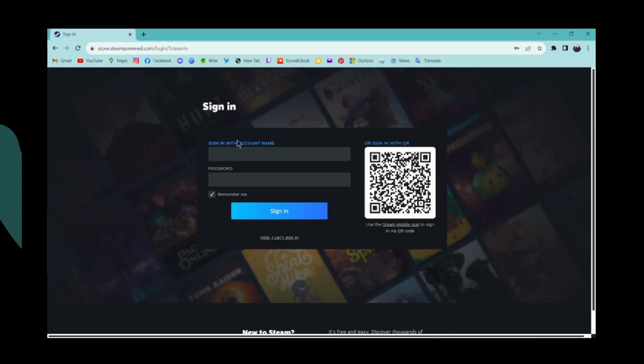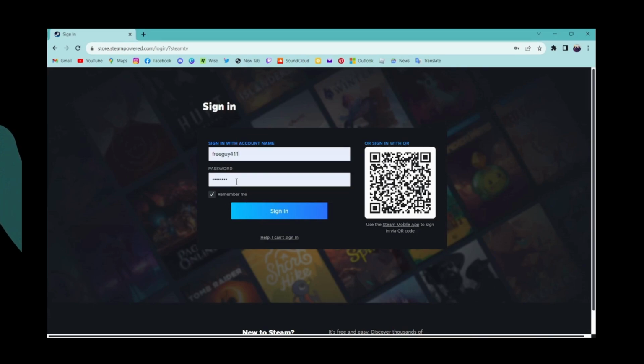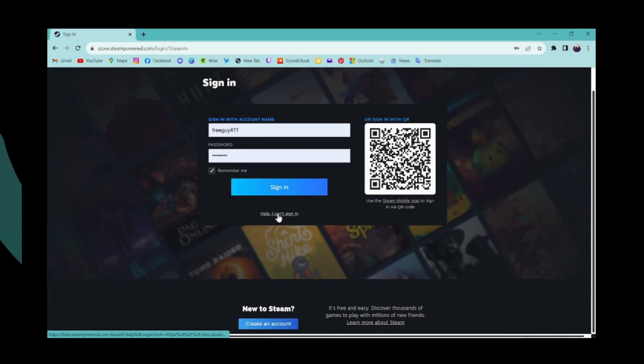So you have to enter your account name, and then you have to enter your password. But if you don't remember your password, then you can sign in with your QR also. So after entering your information like your email address and then your password, or your account name and then your password, you can simply click on sign in. And after clicking on sign in, you will be signed into your account. So that's it. That's how you sign into your account.